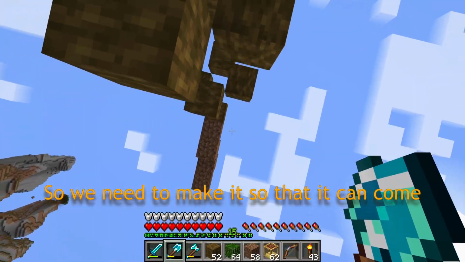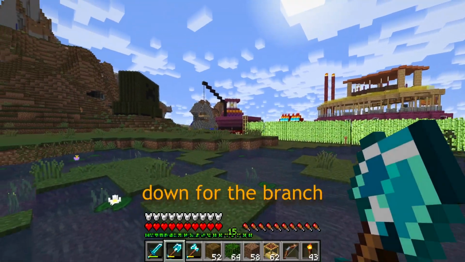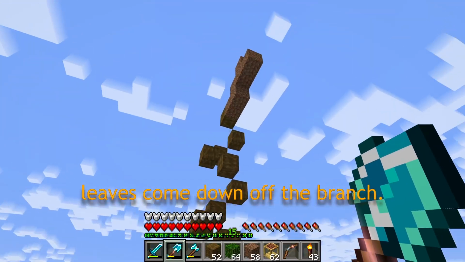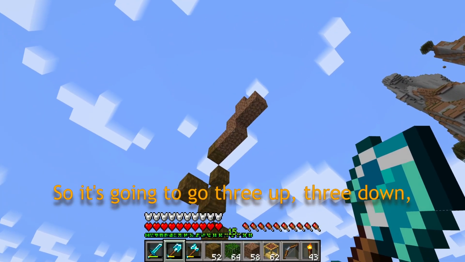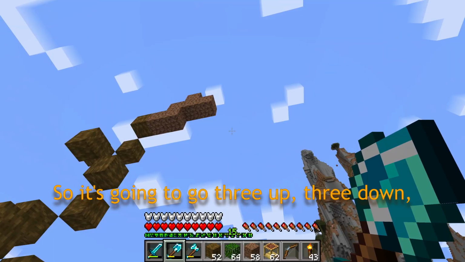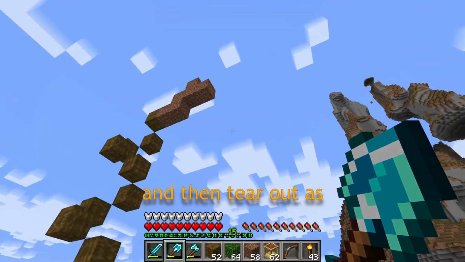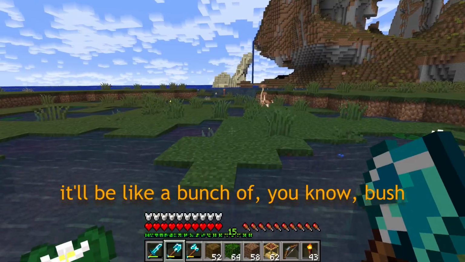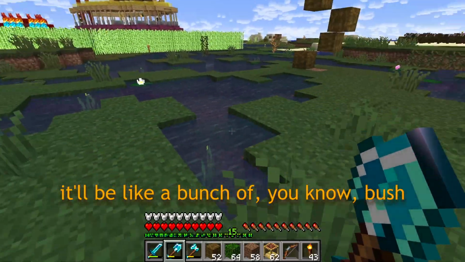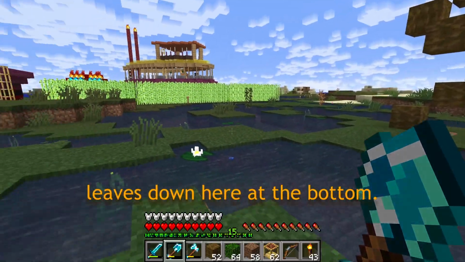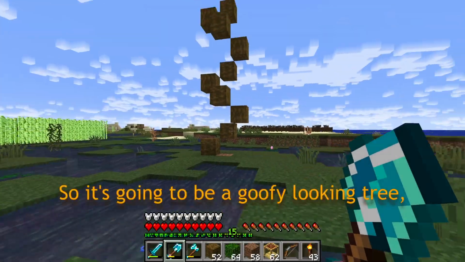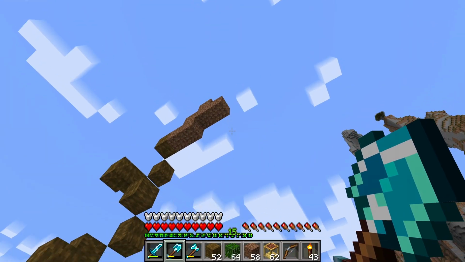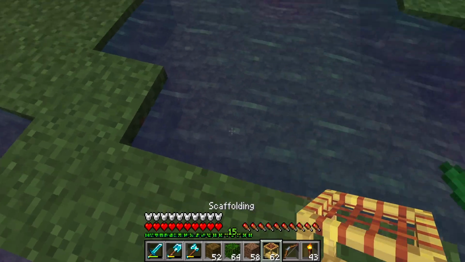So we need to make it so that it can come down for the branch, and then we'll have the leaves come down off the branch. So it's going to go 3 up, 3 down, and then tear out as it comes down, and then it'll be like a bunch of bush leaves down here at the bottom. So it's going to be a goofy looking tree, but it's going to be different. That's the thing. Can't have everything be the same.